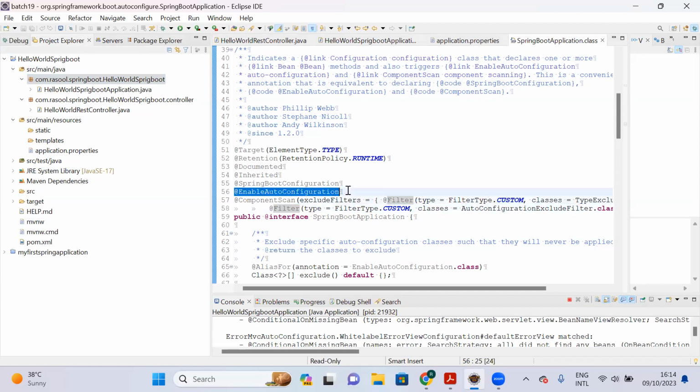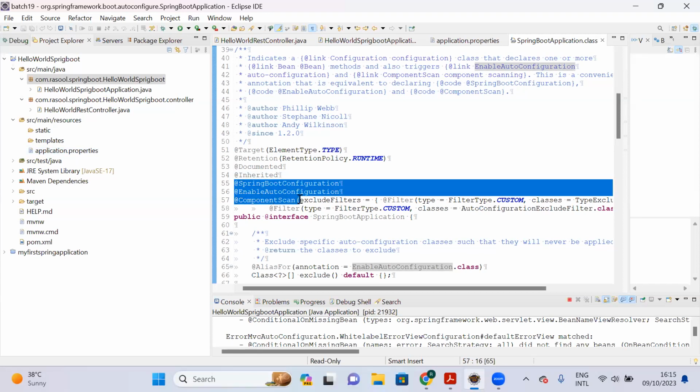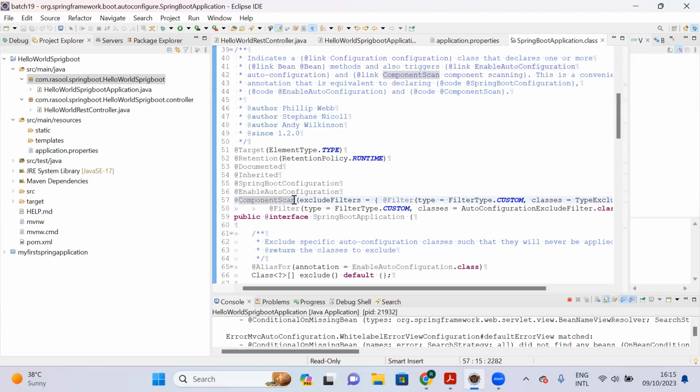And EnableAutoConfiguration will configure the dispatcher servlet, the embedded Tomcat instance, and auto configure Spring Boot configurations. This belongs to properties files. For example, if you write application.properties and any custom application properties, everything is identified with the help of Spring Boot configuration. Spring Boot is mainly auto configured based on these three important annotations. Based on them, Spring automatically configures the dispatcher servlet, application context, properties file configurations, and error page, everything.